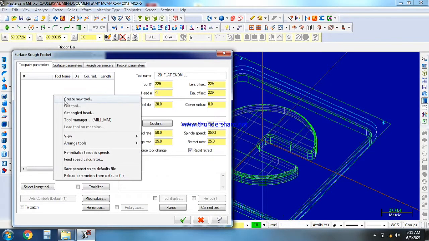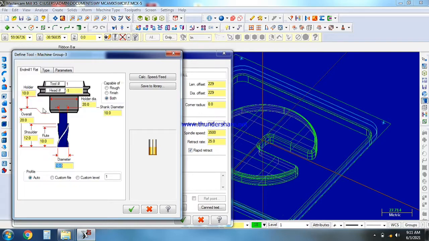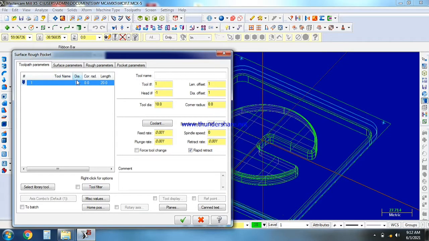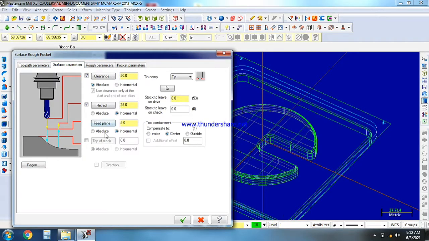Then OK. As usual we create a new end mill, a new 10 dia end mill. Flute length 20 mm. Shoulder length I gave 30 mm. Overall length again 15 mm. Then it automatically calculates feed and speed. It's nothing, once OK. Then for the surface parameter, all are given by the absolute method. Pick the absolute method, click and OK it.